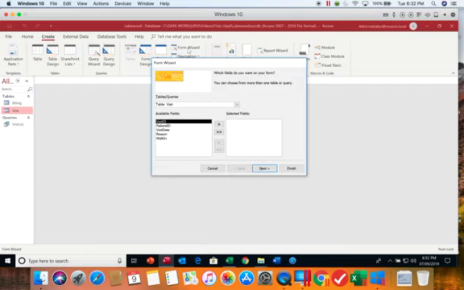Now, you want to make sure, like I said before, whenever you're using a wizard, always choose Next if Next is an option. Only choose Finish when Next is grayed out and is no longer an option.